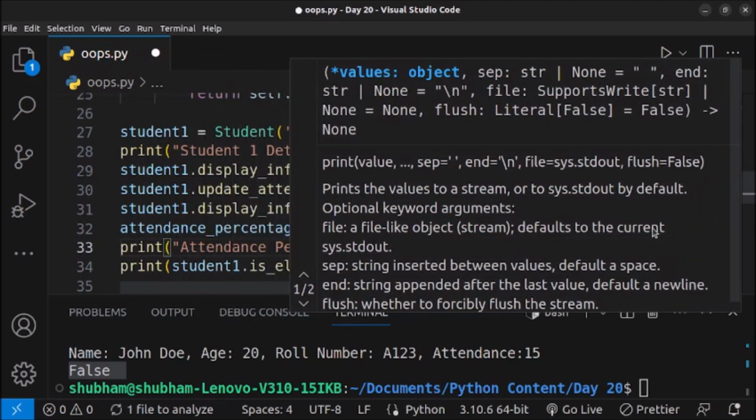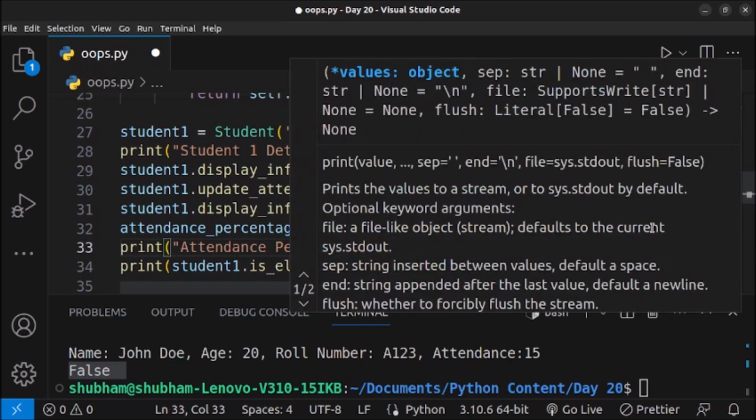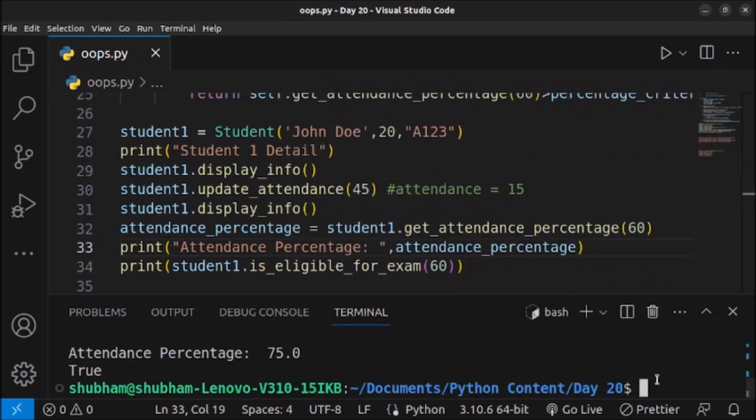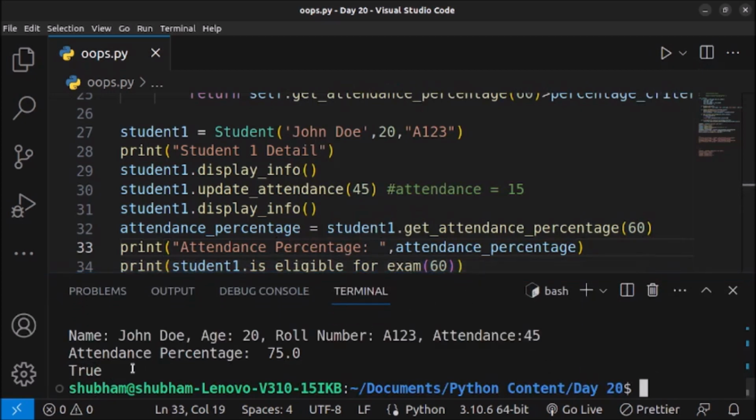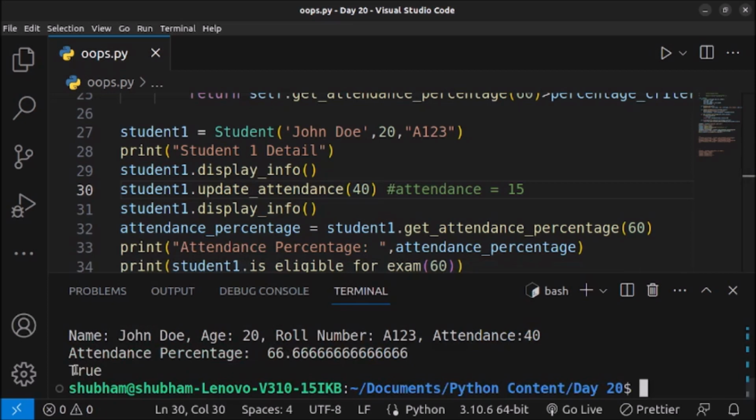And if I print it, attendance percentage, and let me give one colon, and here I will separate it by comma and use the variable attendance percentage, and let's execute this code. Now you can see attendance percentage 75. That is why it is true. Let me change this value to 15 again so I can show you the attendance percentage. As you can see attendance percentage 25. If I change this value to 40, if the student is attending 40 classes out of 60, then will they be eligible for the exam or not? As you can see it is 66 percentage. That's why they are eligible to give the exam because true is printed on the screen.